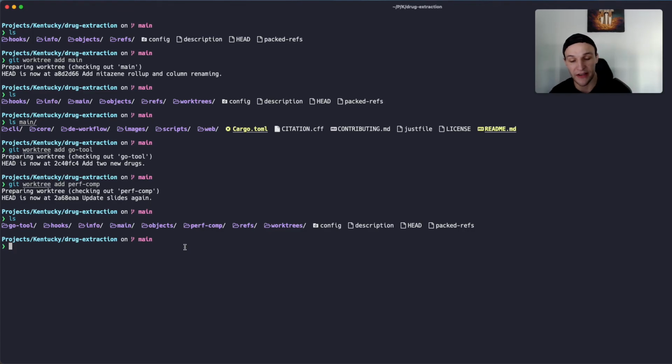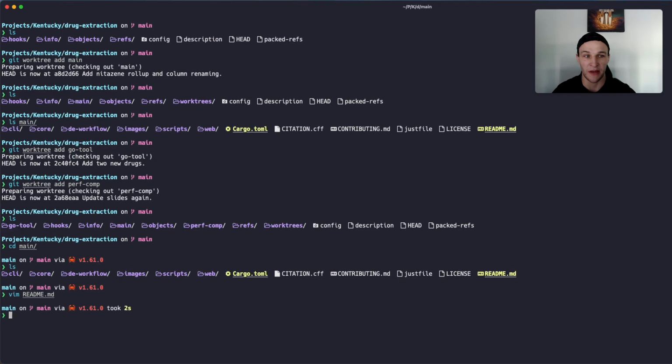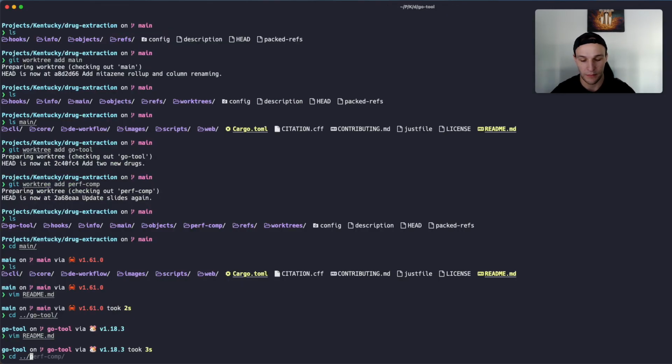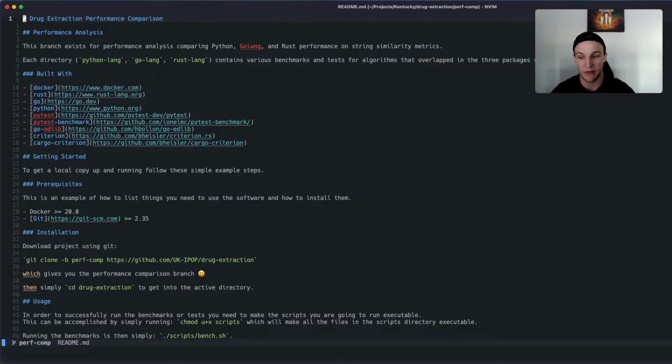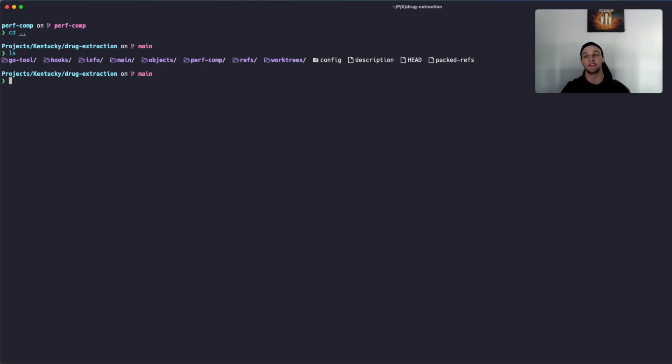We don't need to git checkout or git stash. I can just go into main, and I could vim this README and change something, nothing important. And then I could go back up to the go tool, and I could vim this README. And you can see this README is different. This one has API docs, web docs. The perf comp README has the tools that it's built with. So we can see all of those changes, and we can make all those changes just by navigating our directory without having to do git checkout or git stash. And it just makes hopping between branches a lot easier.